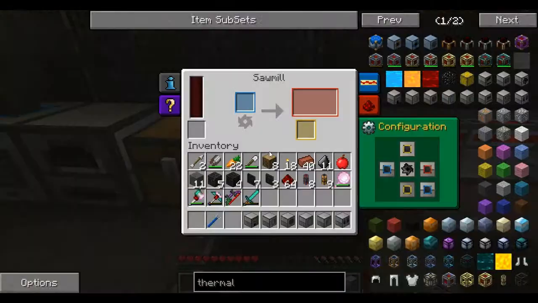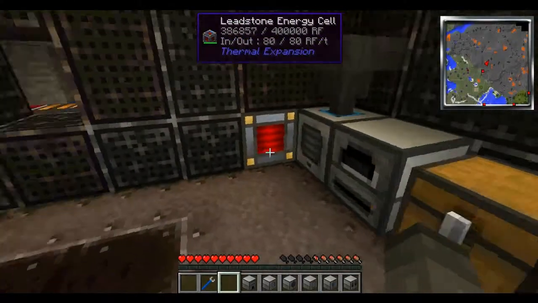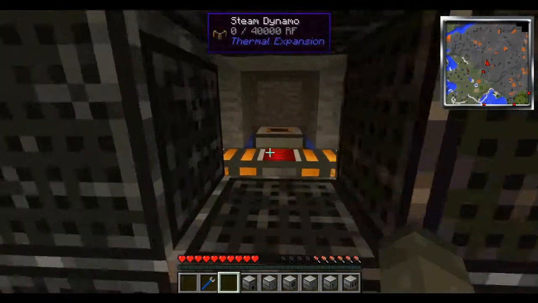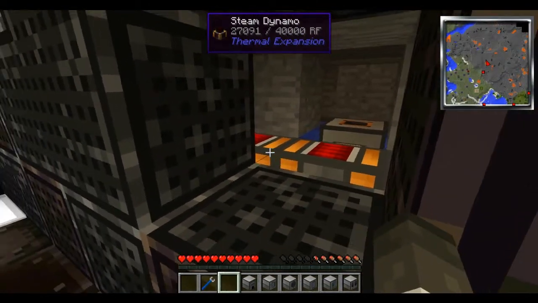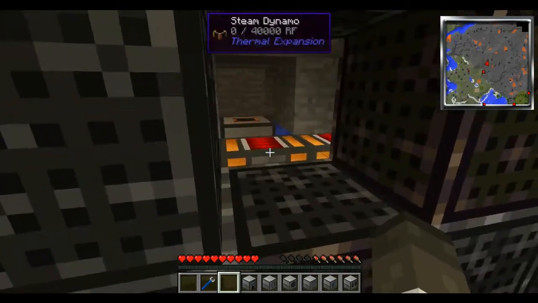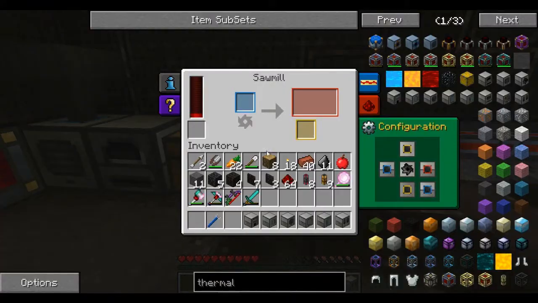So we'll pop that down. The sawmill will slowly start filling up with power. This thing will provide power to all of them. We've got these dynamos going again in here. They are working, yeah. Just to provide power, because these are going to start sucking up power.